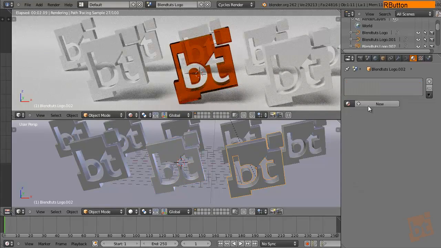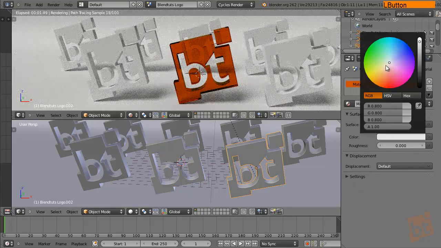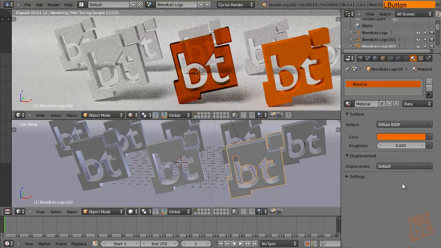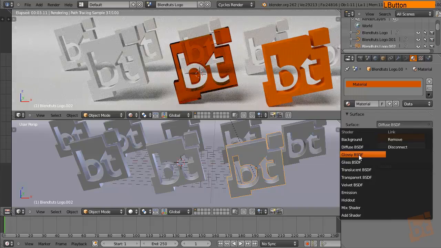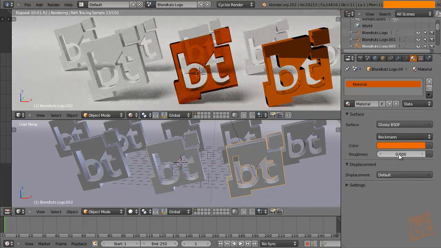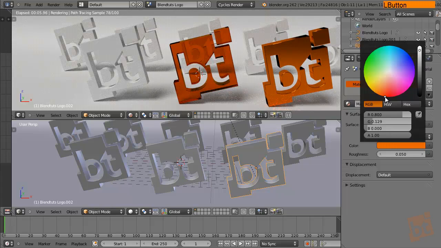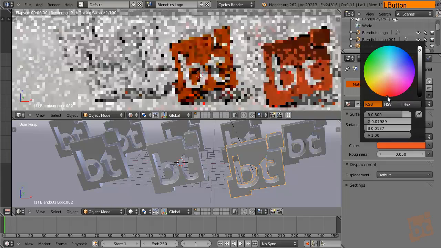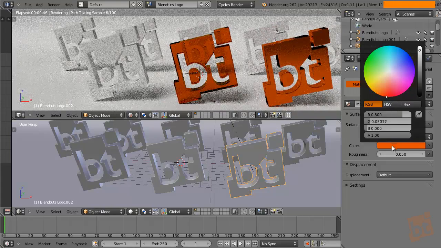Now let's put these ones in also like this. Well, just select a glossy material and increase the roughness a little bit, like 0.05, and okay, there we go.